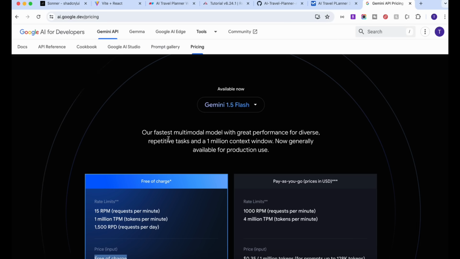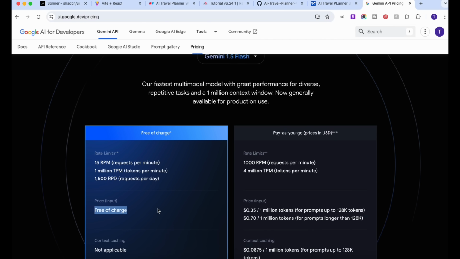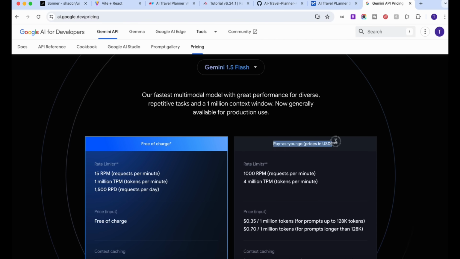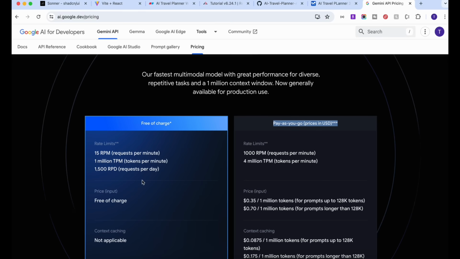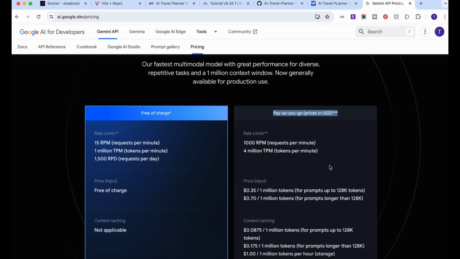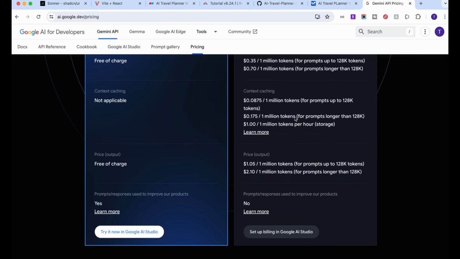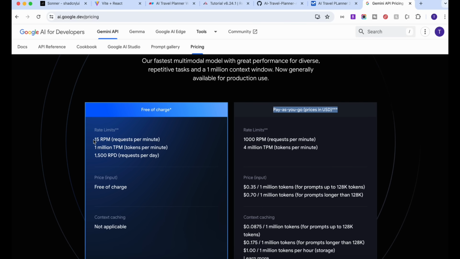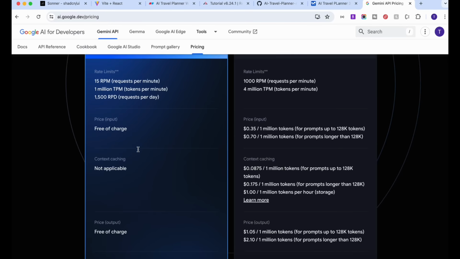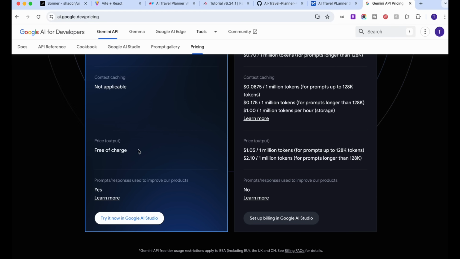Obviously we are going to use Gemini 1.5 Flash. But you have the option of pay as you go, if you want to put this on a bigger level, then you can also pay for it, and it's quite cheap. But if you are okay with 15 requests per minute, I think this is free of charge, and is quite good for you.